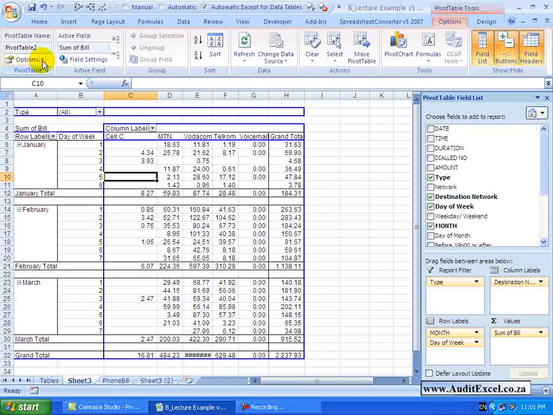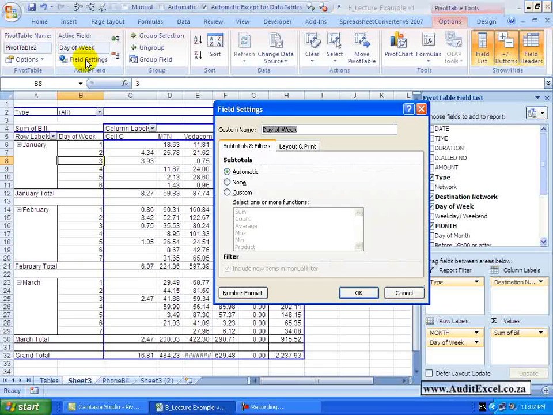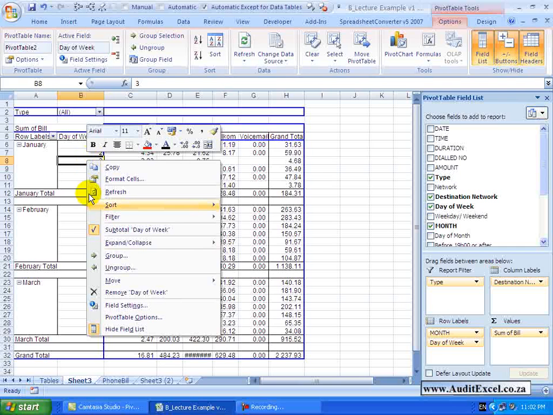Going back to the ribbon, to options, you'll see there's a show report filter page, which we cover elsewhere, and generate get pivot data, which we cover elsewhere. You'll see as you click on various parts of the pivot table, the active field will change. So at the moment it's saying we're in the sum of bill. When I click there, we're in the day of the week. If I want to make some changes to it, you can either click on field settings and your options pop up, or else you could have gone anywhere, right clicked and set field settings.